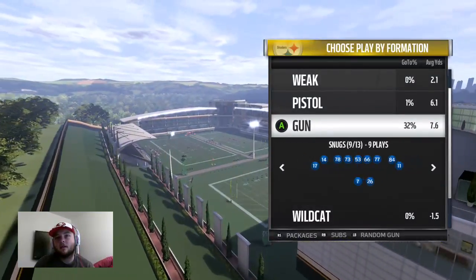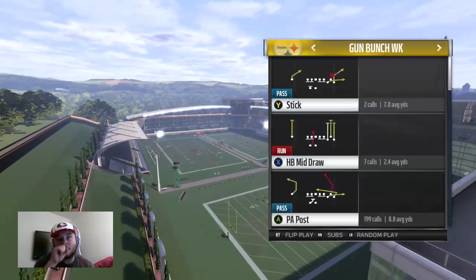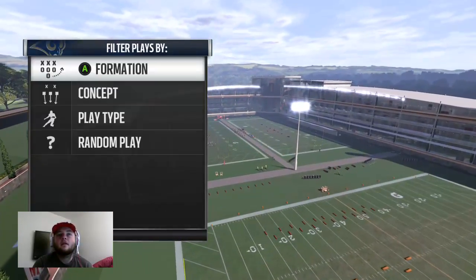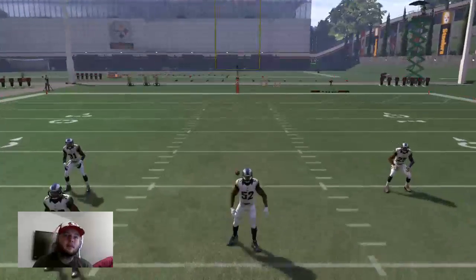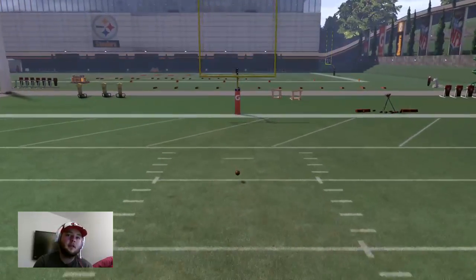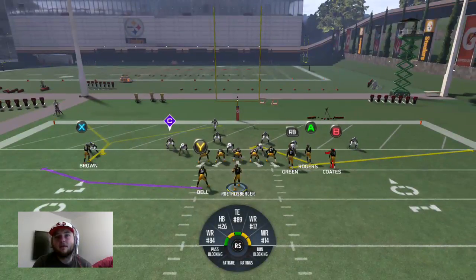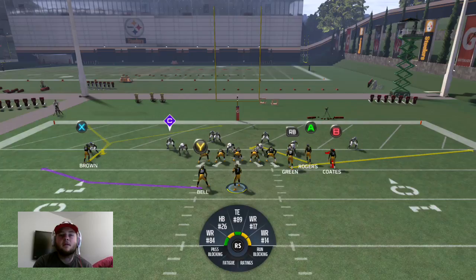Now, let's see. Alright, gun bunch week. Spacing in this one? Yeah, spacing. So spacing is a goal line play. We'll show you it in the goal line. Alright, so goal line. What you're going to do is just try and hit the open stick route. So it's going to be Coates, Rogers, or Green.